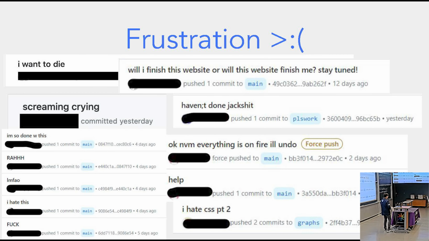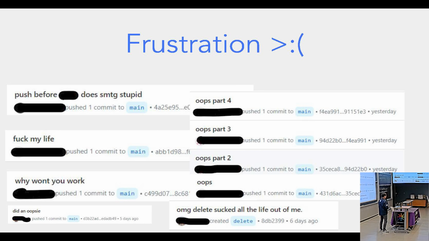We had some more frustration. Push before redacted does anything stupid. Oops. Oops part 2. Oops part 3. And oops part 4. I wonder if there's an oops part 5. FML. Why won't you work? Didn't oopsie. Oh my gosh, delete sucked all the life out of me.